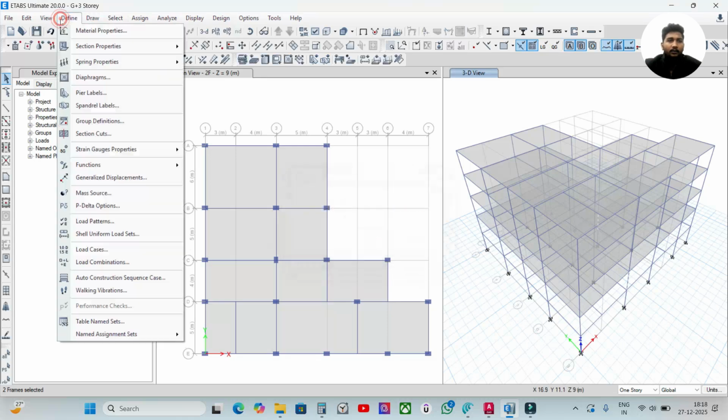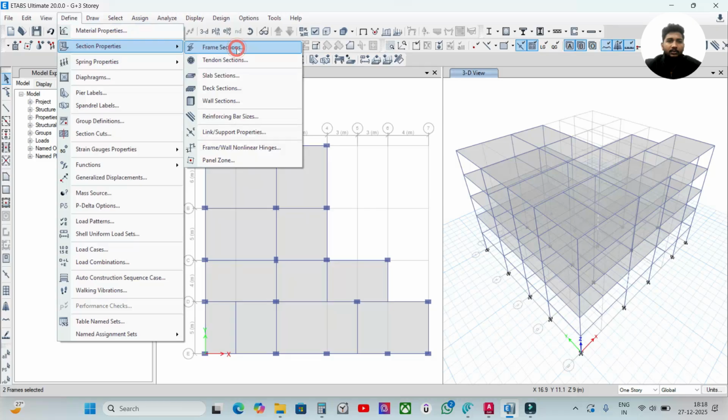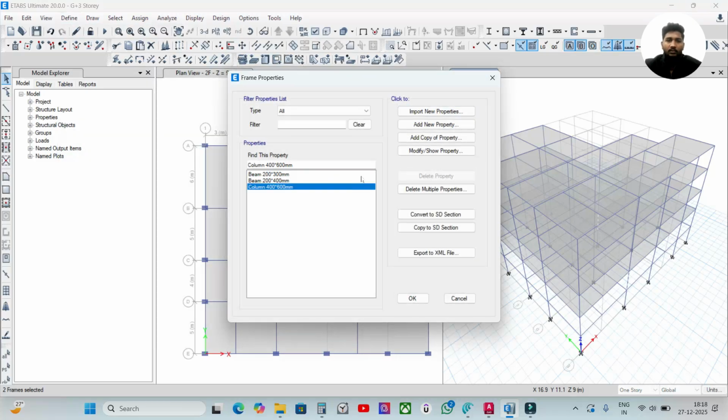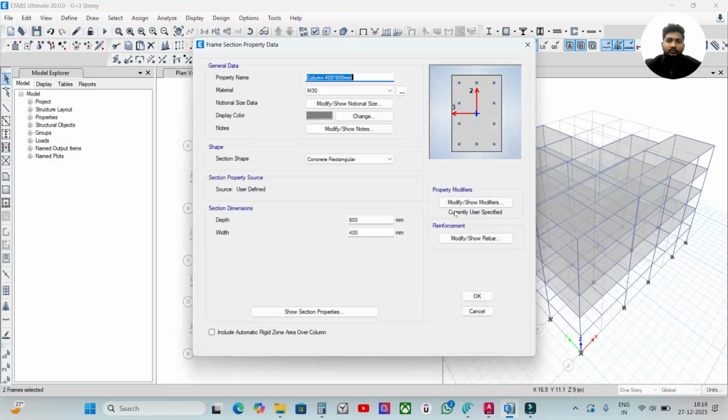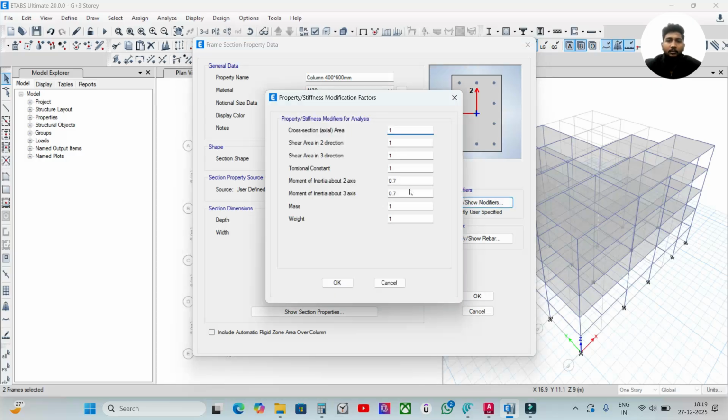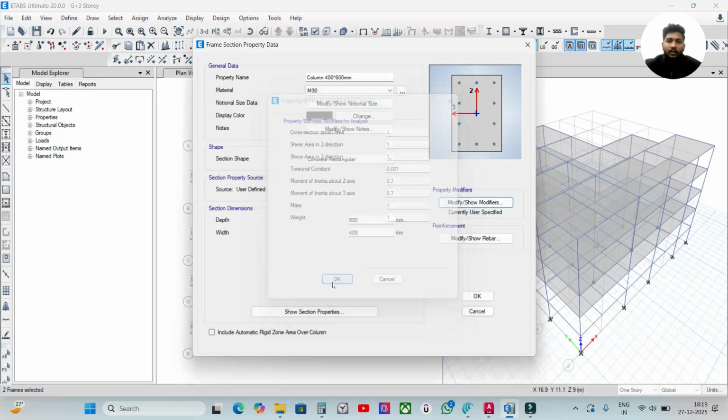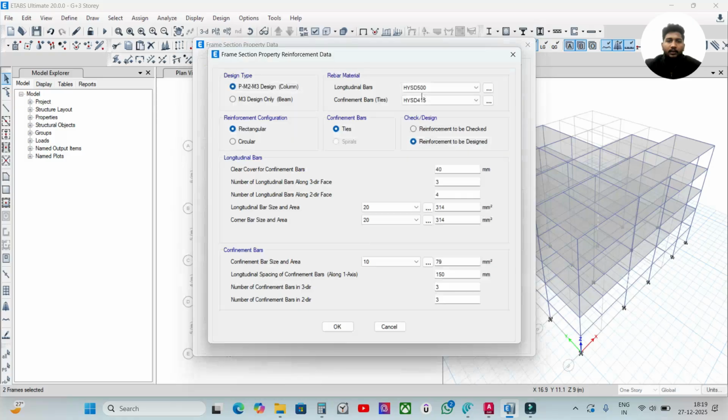It's because of the one thing, that is the section property, frame section, column 400 cross 600, modify show. It's because of the reinforcement that it is carrying a large amount of reinforcement, but we have increased the section also, right? So just click on this property. Here we will just reduce this torsion also, just 0.001. Just click on OK. Just click on this reinforcement, modify show.